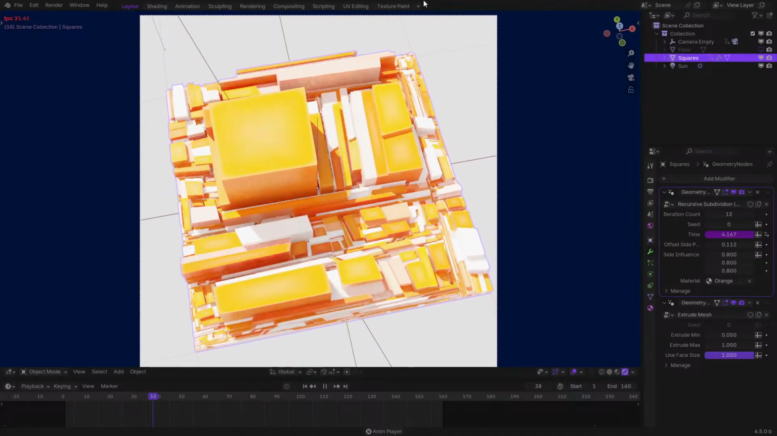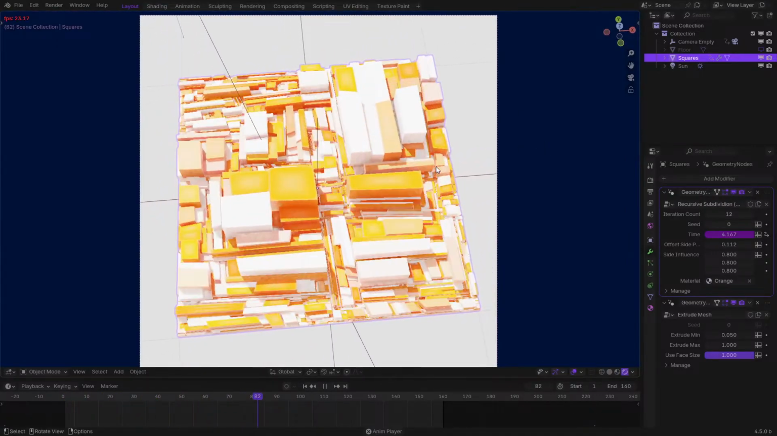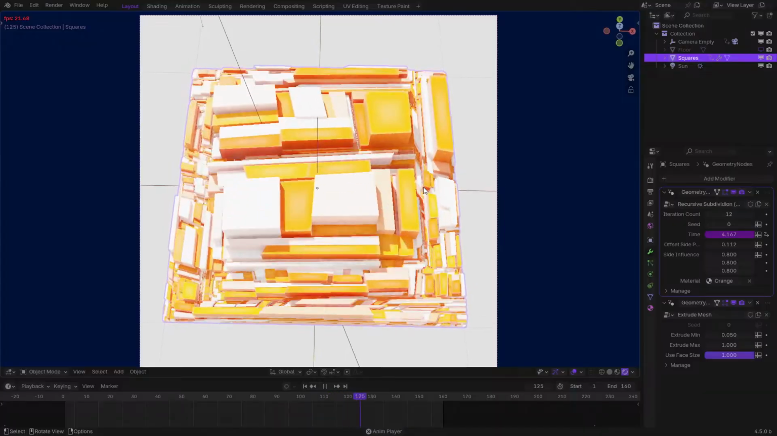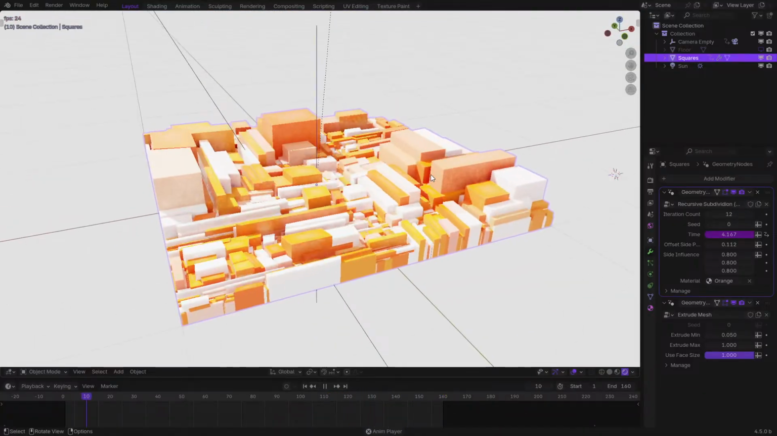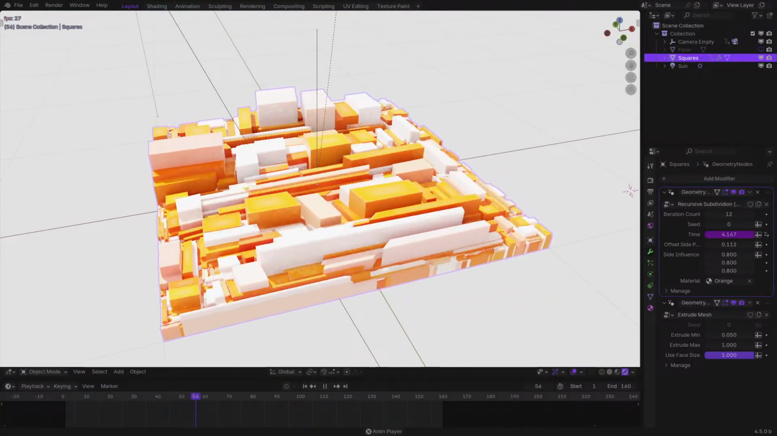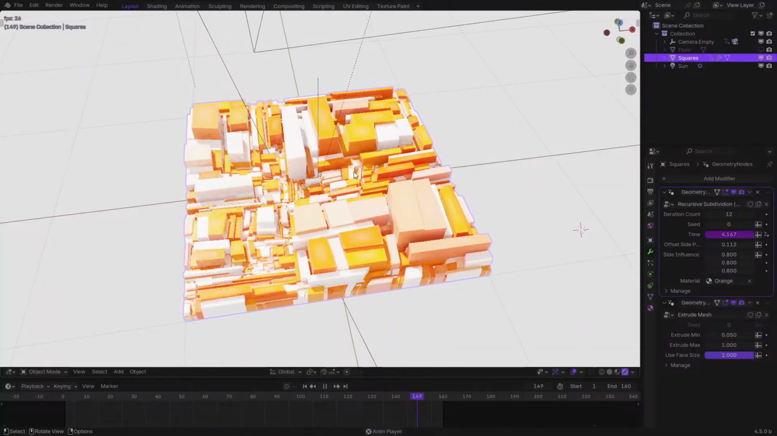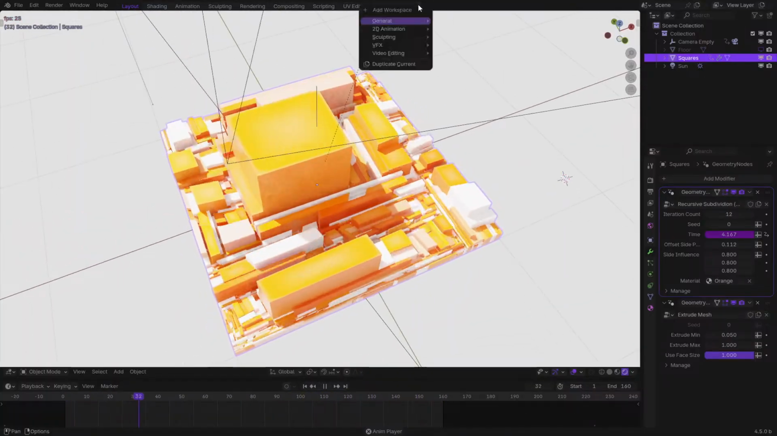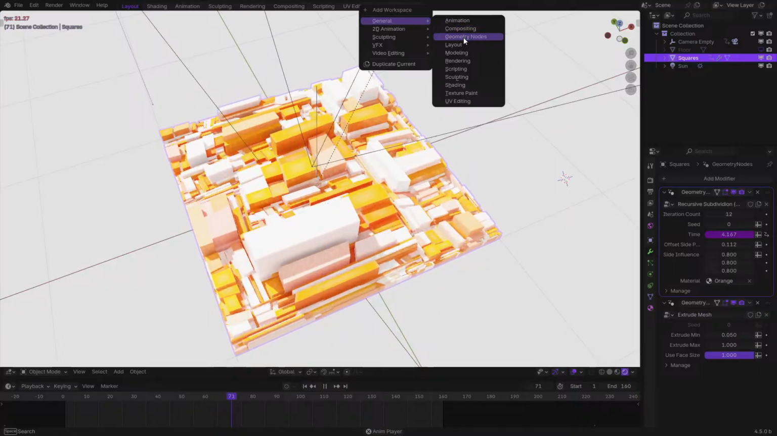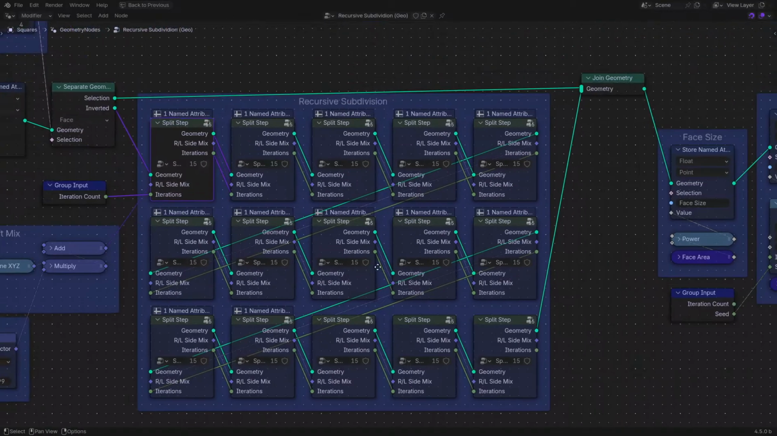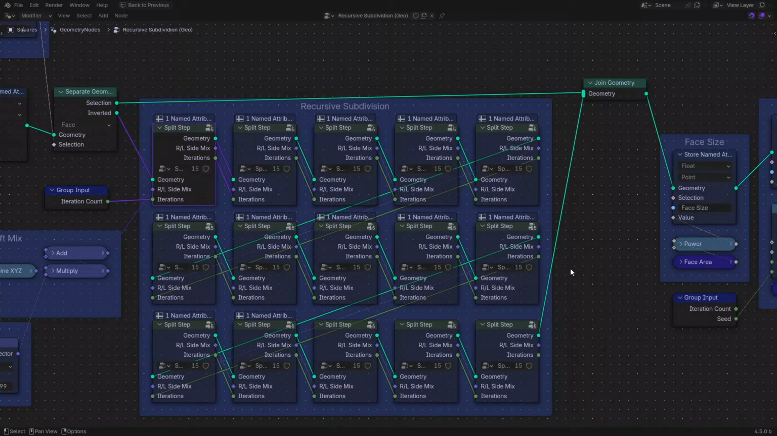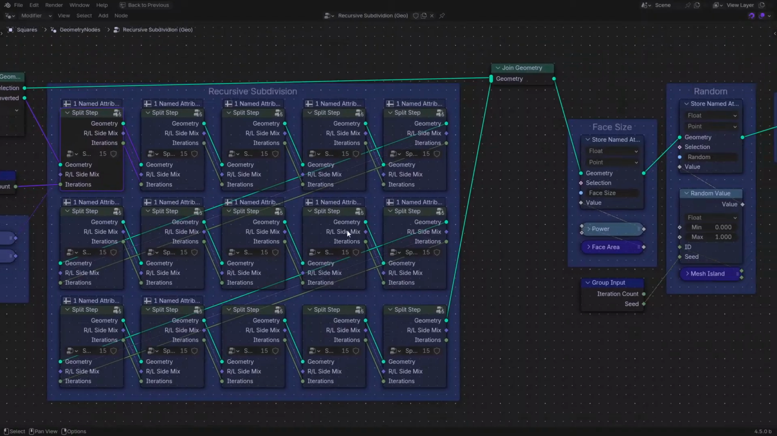Hello everyone, and welcome to today's live stream where I'm going to be doing a little update to this old project of mine. This is Recursive Subdivision, and I made it maybe 2 years ago at this point. It's so old that it doesn't even use repeat zones under the hood. We can see that it's just a ton of node groups again and again.